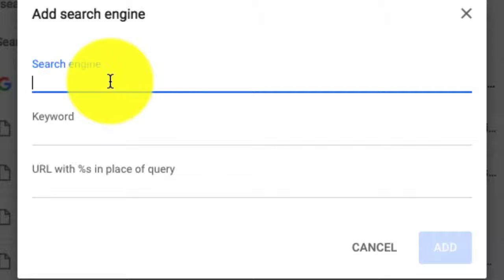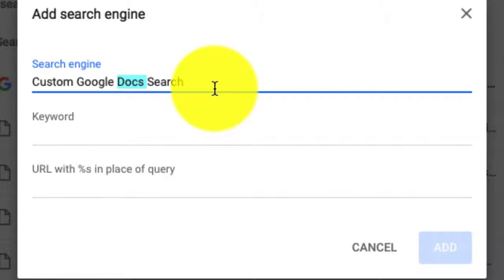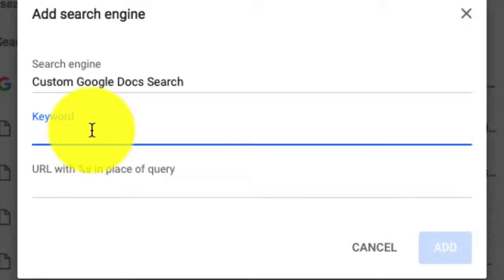So back to the steps. Step 2, we want to name exactly what we're doing. So I am setting up a custom Google Docs search. Keyword here is Docs. Like I said, we could search for Google Slides presentations, Google Drawings, but this one specifically is for Docs. Now you want to come up with a very short version of that that's easy for you to remember.